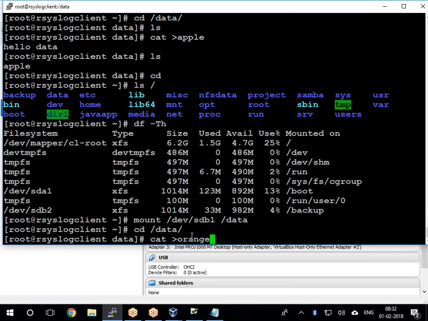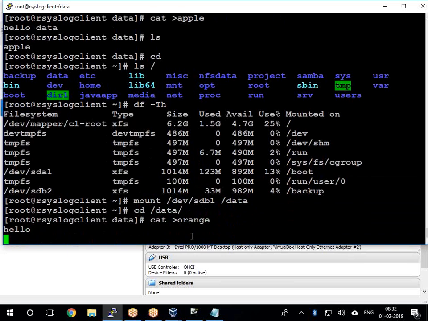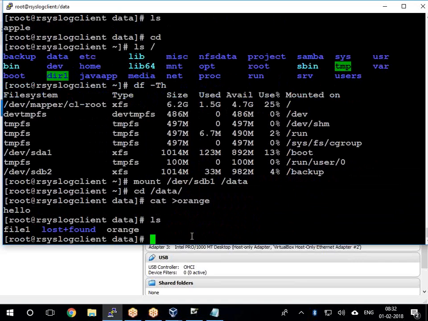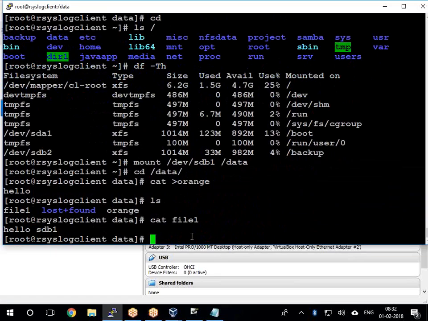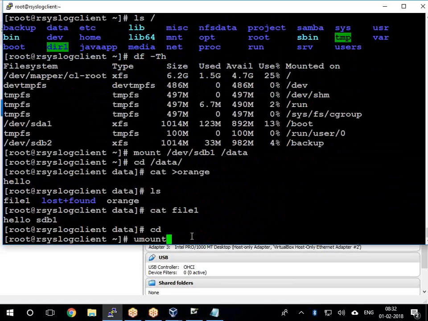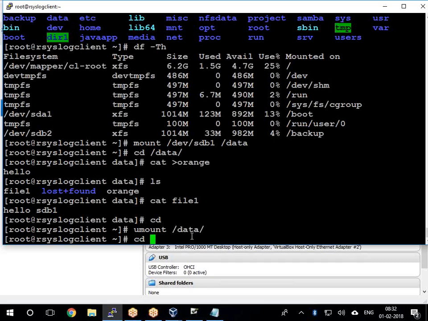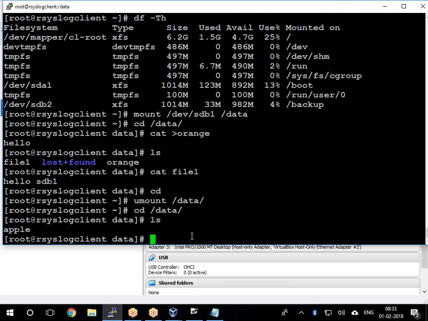Orange. So previously we created one file, file1. Now we created orange. File1 contains the information "Hello SDB1". Now unmount. Let me check the file information. Now access data after unmounting. It shows apple.